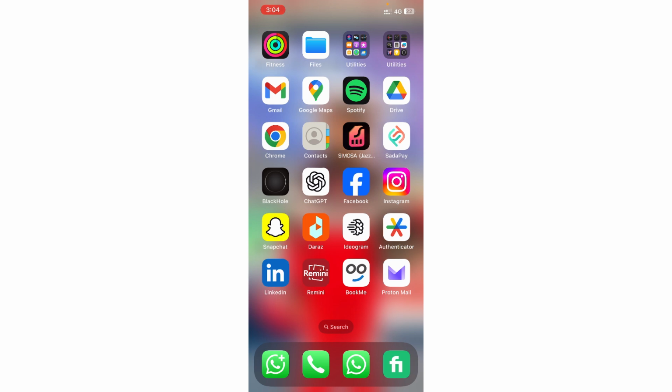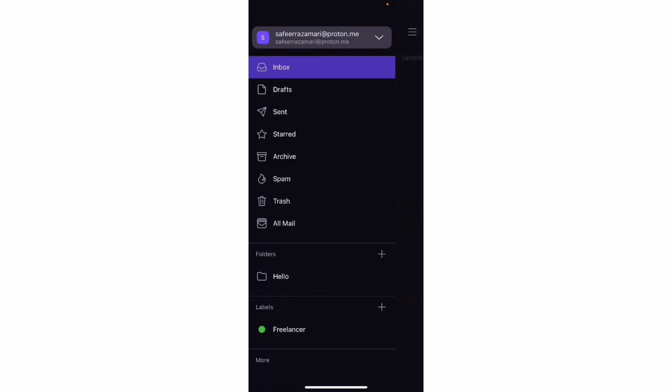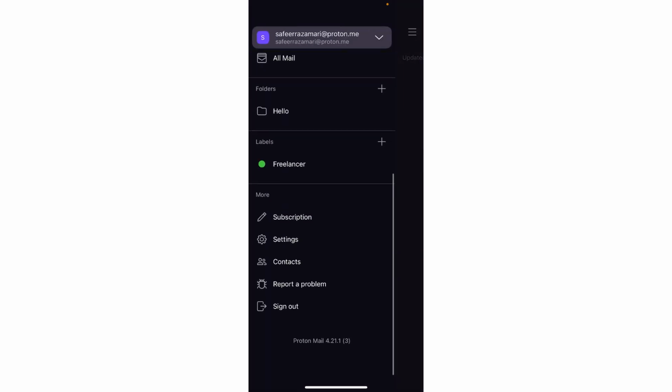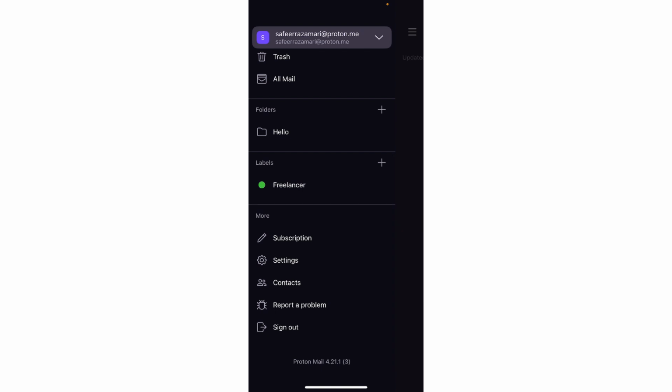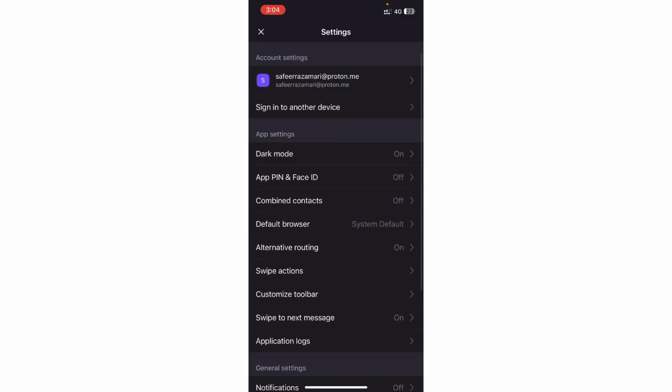Welcome back. In today's video, I'm going to show you how you can add the dark mode or the light mode on the Proton Mail. So let's get started. First of all, simply click on the Proton Mail, and after that click on these lines option here. Then scroll down, and you will be able to see the settings option here. So we have to click on the settings option.